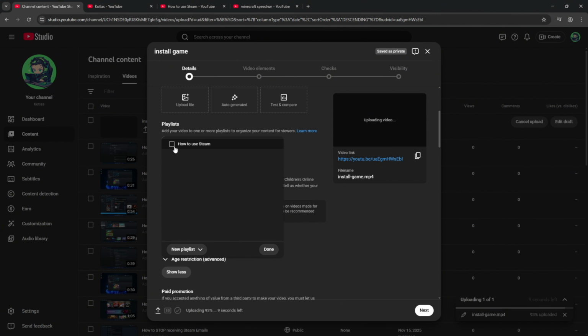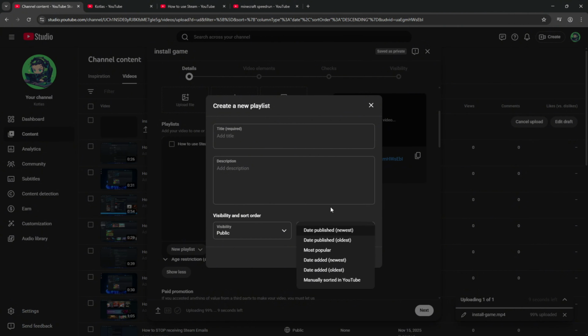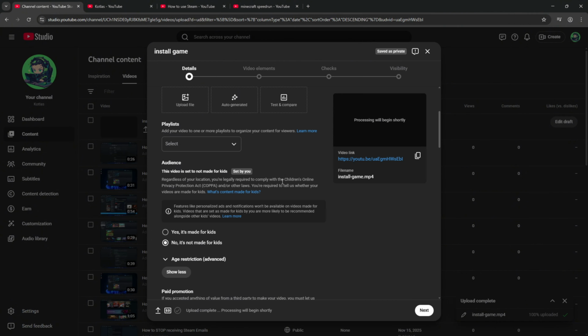Then we have the playlist. You can select one or more playlists. I already told you that. You can create a new playlist. Let's go here, new playlist, a title, description, the visibility, and the default order. Nothing fancy. We go down.